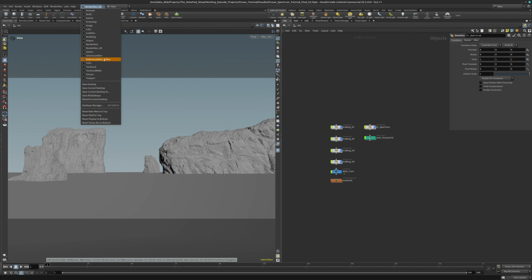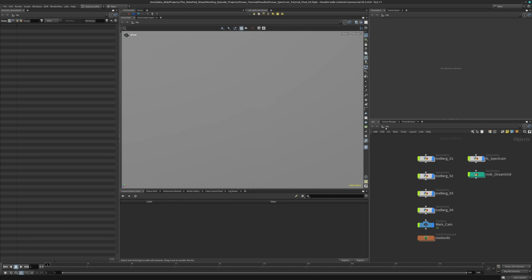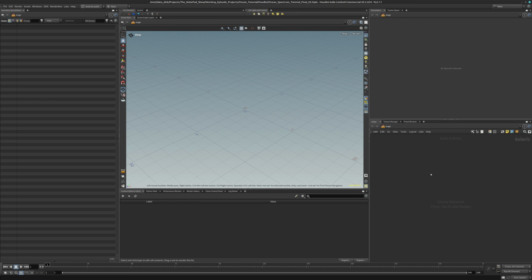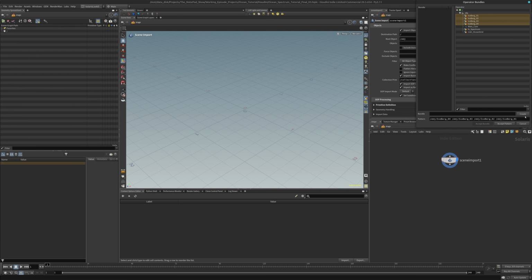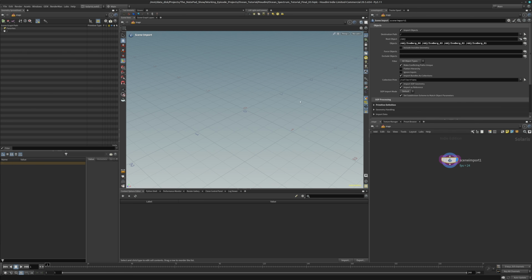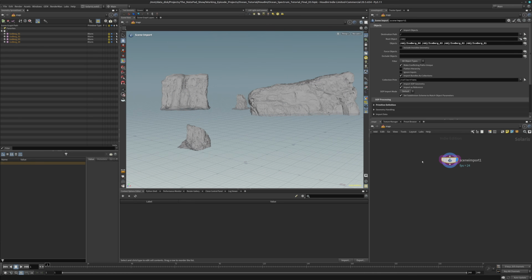I'm going to go into Solaris. Okay, so here we are in Solaris. And the first thing I'm going to do is bring in the icebergs. So I put down a scene import node, and I tag the icebergs. So the icebergs are in the shot. I'm going to label, I like to label everything. So, icebergs.